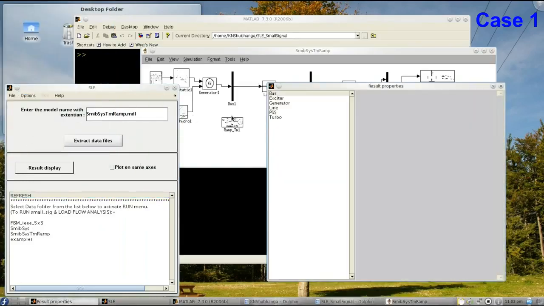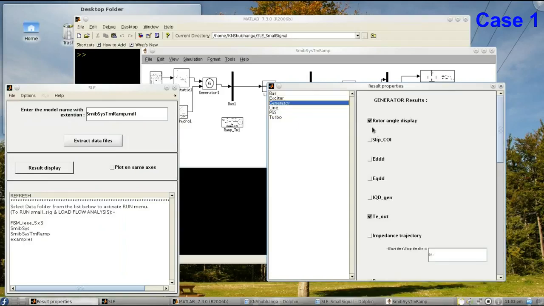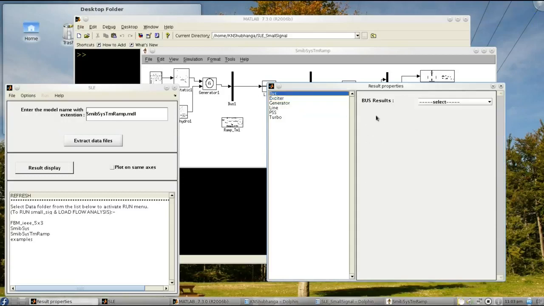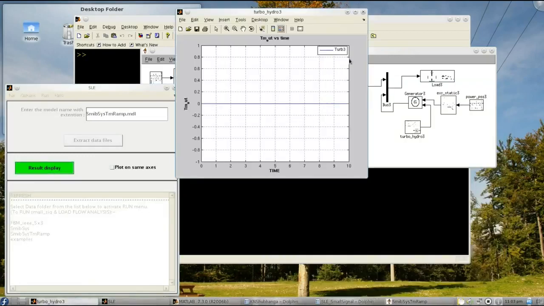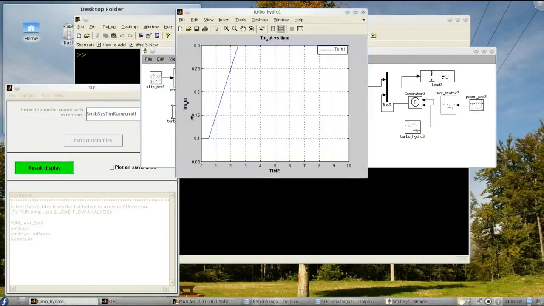For visualizing various graphical trajectories, we can select various variables in the result display properties. Click on result display tab. For case 1, we have ramped the power from 0.1 to 0.3 per unit. Let's observe the generator variables.